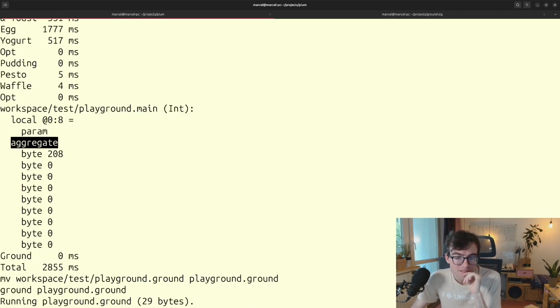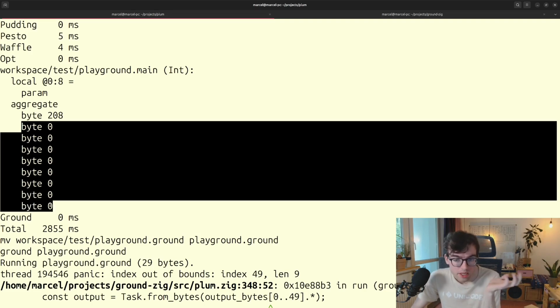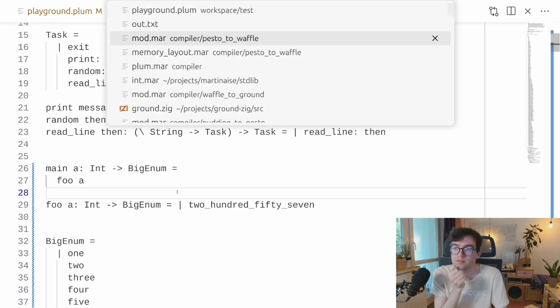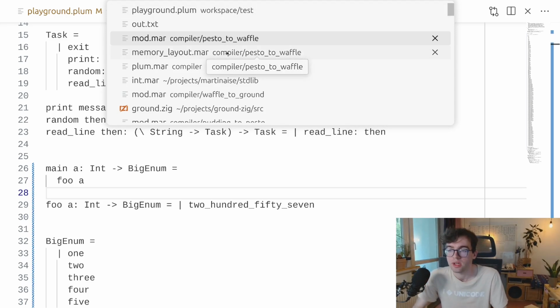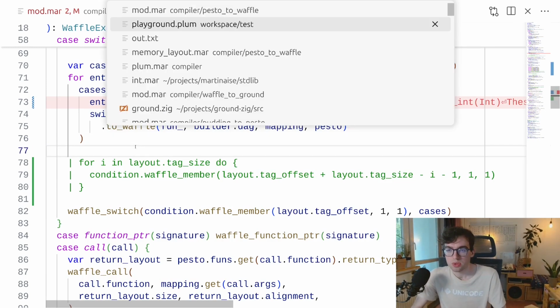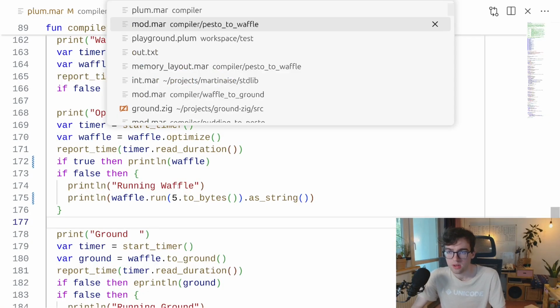All right. What's going on here? We have first of all a byte, and then 8 other bytes after that, for some reason. Why is that happening? Oh, hang on, let's print the waffle. No. Oh, we do that, right? Oh yeah, we do. Why are those bytes there?